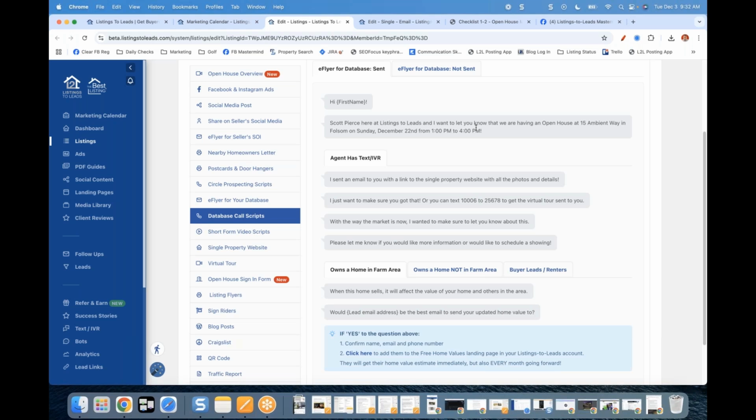I sent an email with the link to the single property website that has all the photos and details. And I just want to make sure you got that. If you need to, you can send a text 1006 to 25678 to get the virtual tour. And with the way the market is, well, just want to make sure to let you know about this property. If you have any questions or would like more information, maybe schedule a showing, let me know.